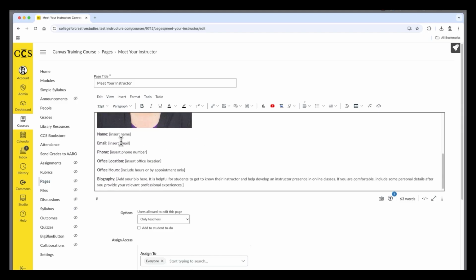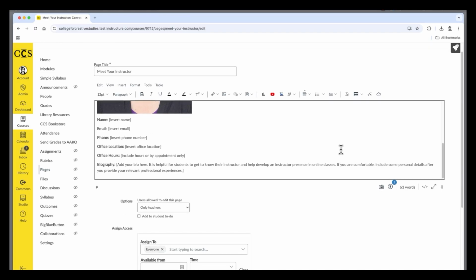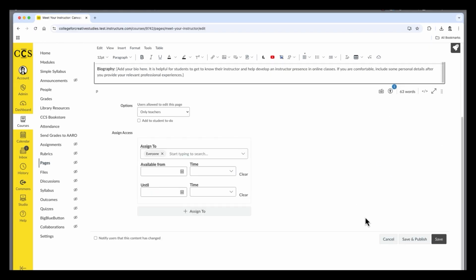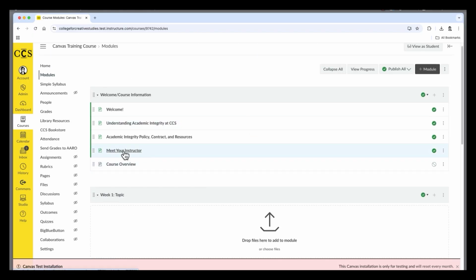After that, scroll down and begin filling in your information where you find brackets. Once you have all of your information populated, scroll to the bottom of the page and press Save and Publish. Click back on Modules in the main menu, and now you should see Meet Your Instructor has a green check mark next to it. Because we clicked Save and Publish, it is now visible to students.